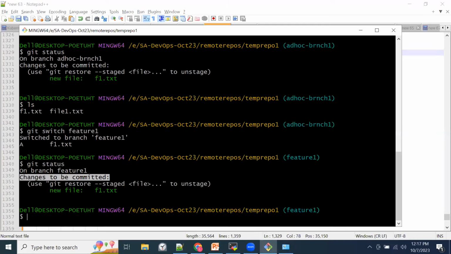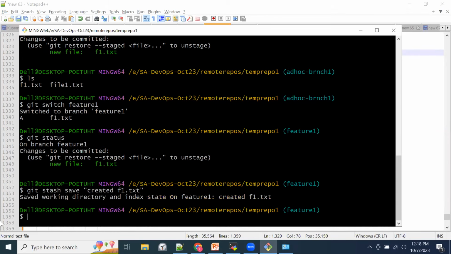I am on feature 1 and I have some uncommitted changes. So I can simply say git stash save followed by the message. This message is optional, but if you give a message, it will have some relevance to that. Stashed for created a file1.txt. That's it. Now it says saved working directory and index state on feature 1.